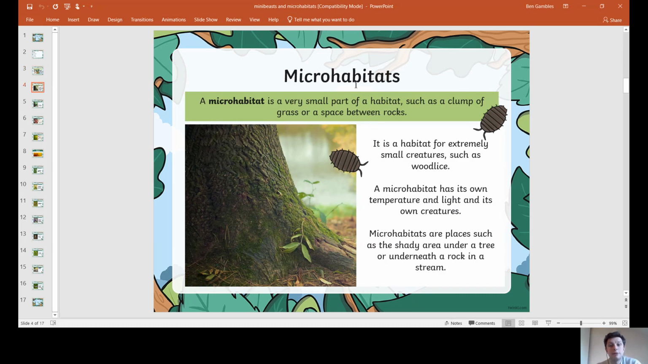Now, a microhabitat is a very small part of a habitat, such as a clump of grass or a space between rocks. This is where you find extremely small creatures. Those are those mini beasts that we talk about, such as woodlice. So a microhabitat might have its own temperature and light, and it will have its own creatures. There's a couple of other examples here. So maybe a part of a tree or a rock in a stream. So they can be really, really small.